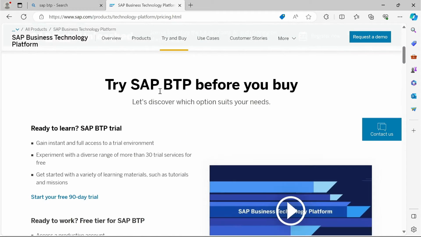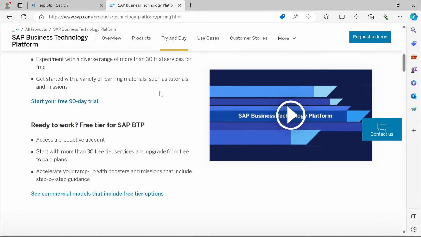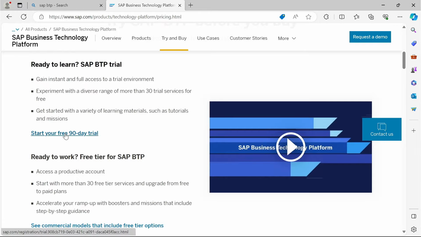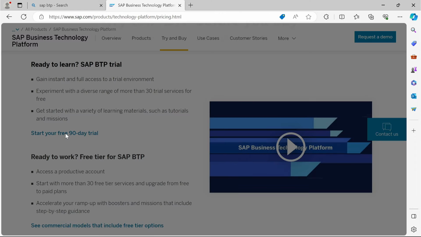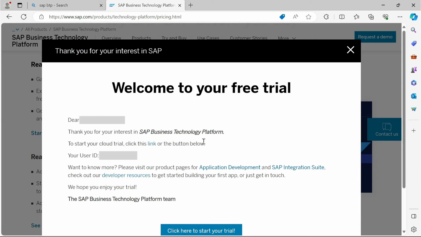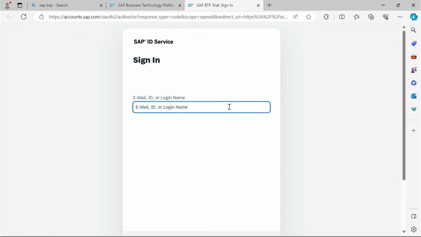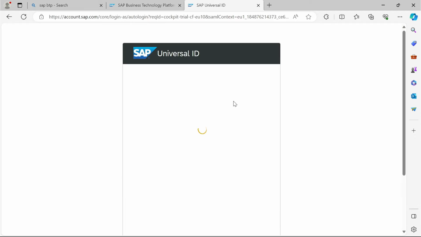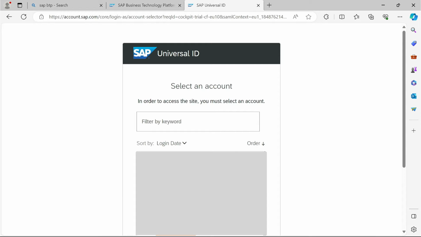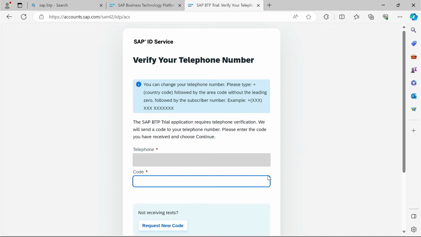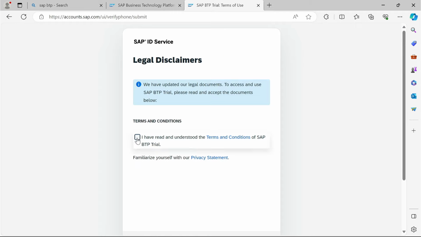I search and click on the link confirming that I want to start the 90-day trial period. I will speed up the next steps and hide my personal information, as it is a rather simple registration that you can handle without any problems. I simply log on to my SAP account. Then I need to verify my phone number with a code sent to me. I confirm reading terms and conditions. Rather standard statement.